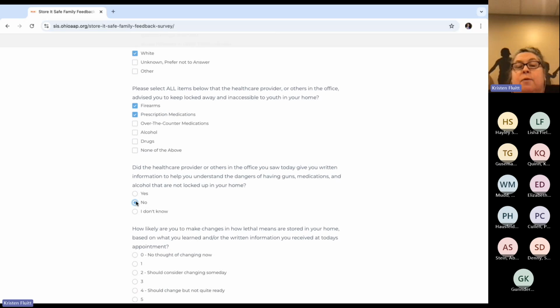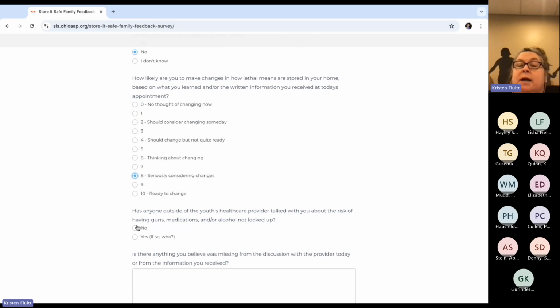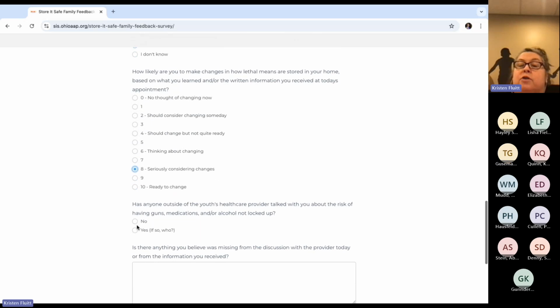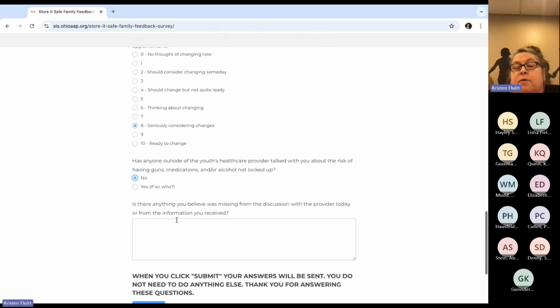Did they get any information? How likely was what was said today making them change? It might be 0 through 8. Has anyone outside of the youth's healthcare provider talked with them about the risk of having guns, medications, and or alcohol not locked up? And then they can provide any information.